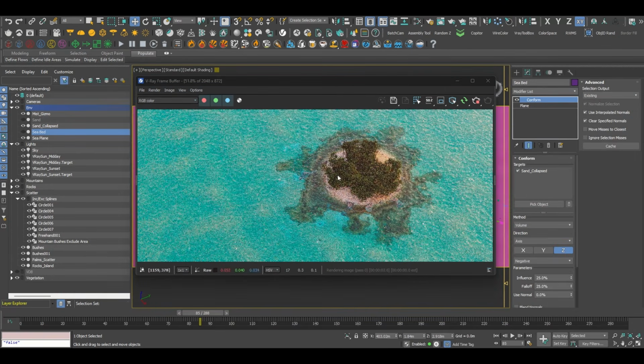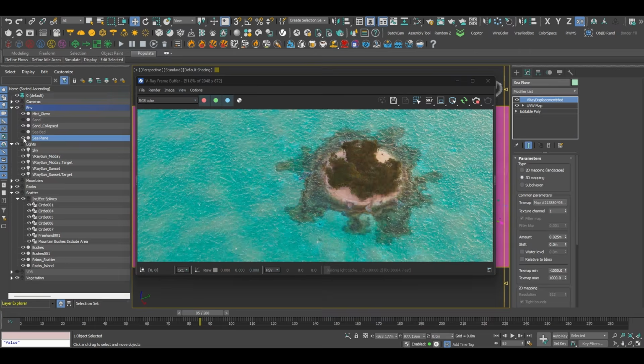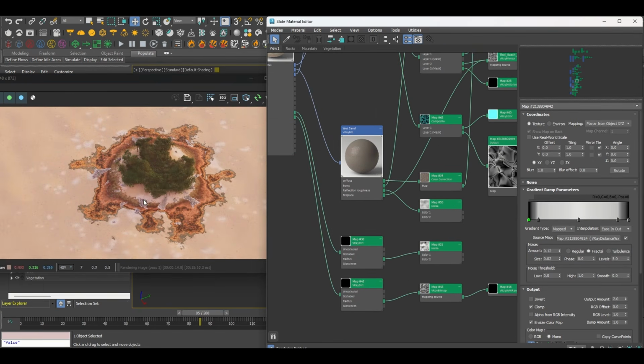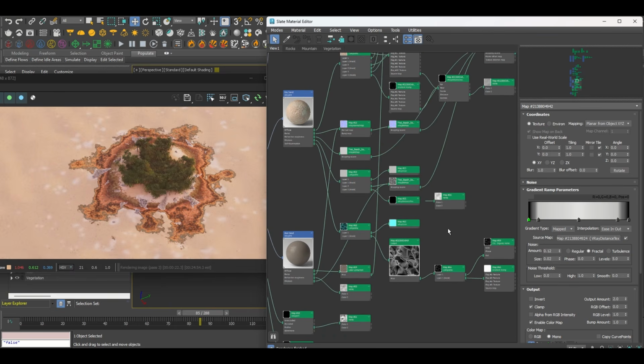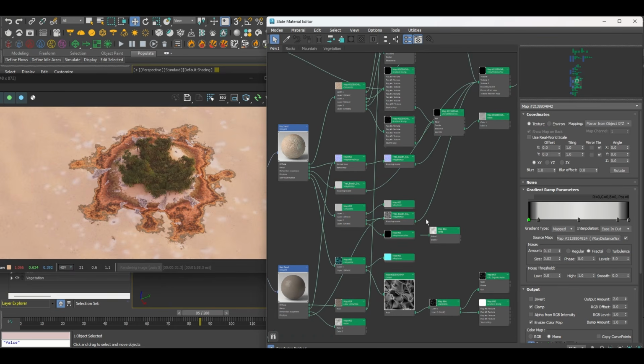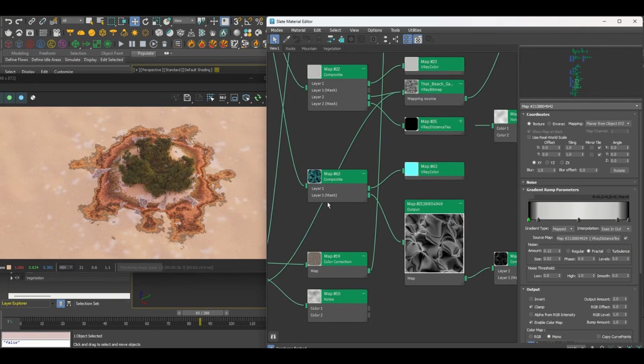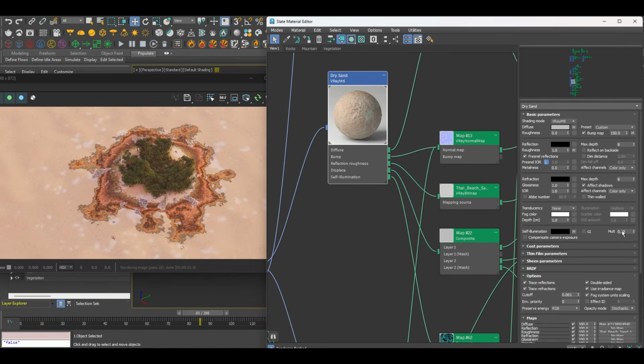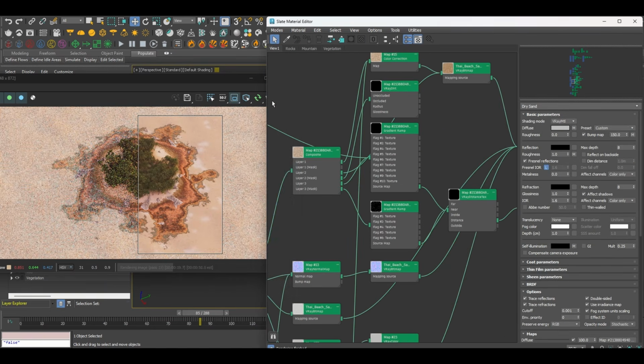All the materials in this project are procedural, which makes them very easy to follow. I mainly created a Vray blend material with dry sand and wet sand materials. I learned this technique from Jonas Noel on YouTube, so I recommend checking out his channel as he explains this process in much greater detail.